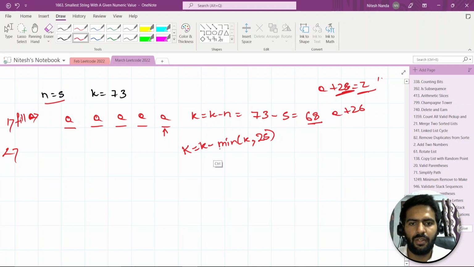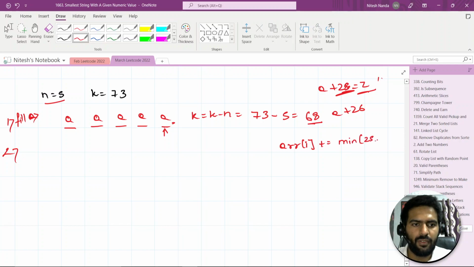Okay, so we will update our k and we will add this minimum number here. Okay, so let's write it like this. Let's remove this. So this will be array of i. You will do plus equal to the minimum of either 25 or k, and your next step is always to subtract it from k by 25. Okay, so you will update your current ith character.